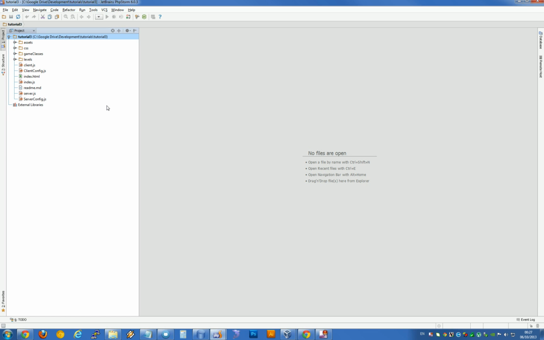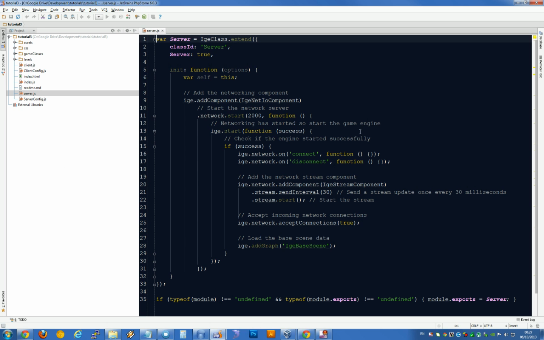Next, we want to make sure that we can actually start the multiplayer server. The server is blank, there's nothing in there except the basic setup to start networking. So we're just going to make sure that the engine's set up properly to execute the server.